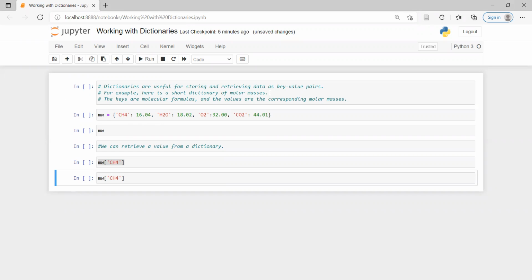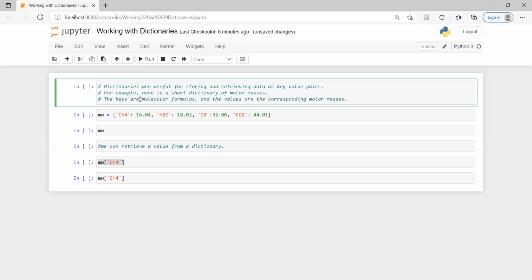So we are going to see the molecular mass or molecular weight for some molecular formulas. The keys are in the form of molecular formulas and the values are the corresponding molecular mass. Here MW is the molecular weight. In the curly brackets, we have included methane and assigned its molecular weight, 16.04, as a float value, and water, which is again in inverted commas because it's character data.